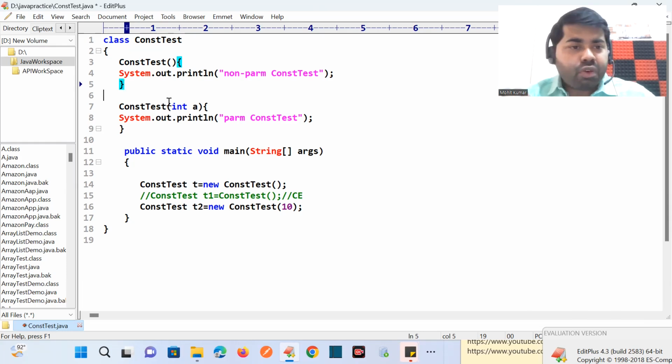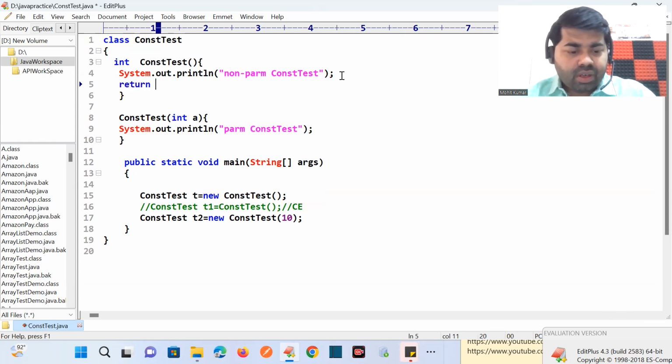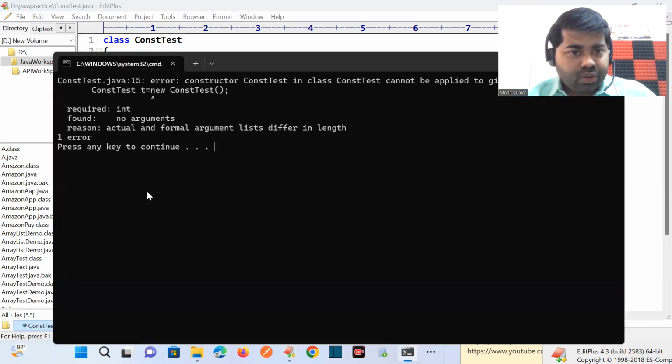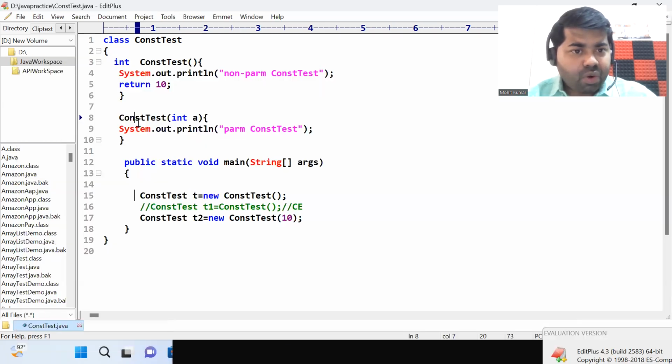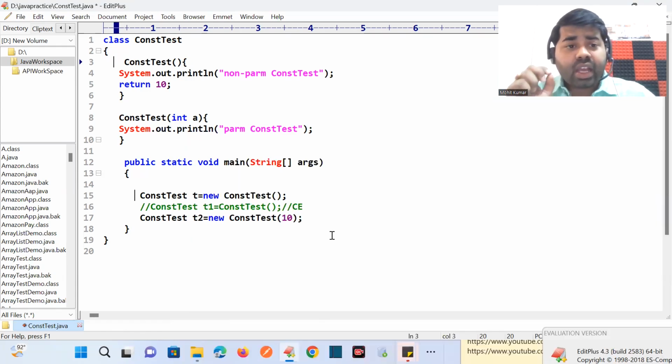But one more thing I want to discuss, when I give here int, return 10. Let me compile this code. Constructor cannot be applied to given types. One second, guys, I want to check something here. I have one more scenario.